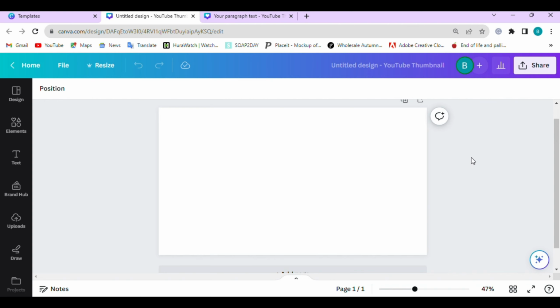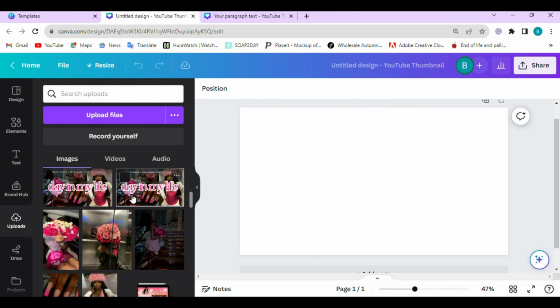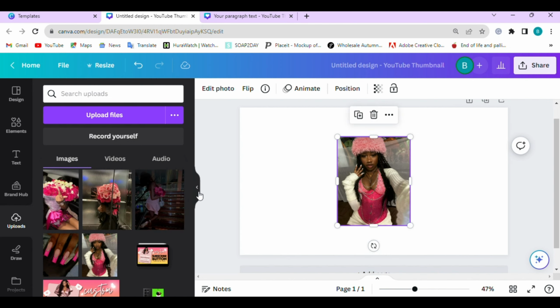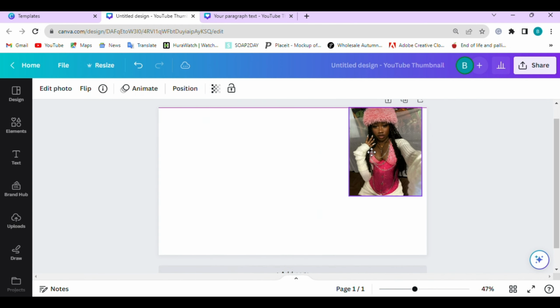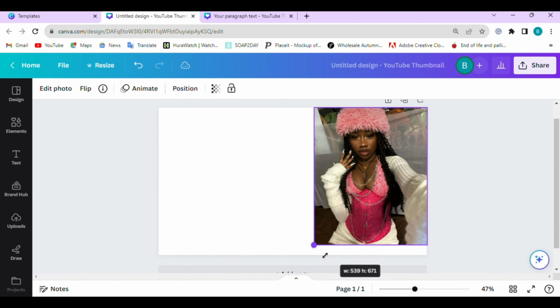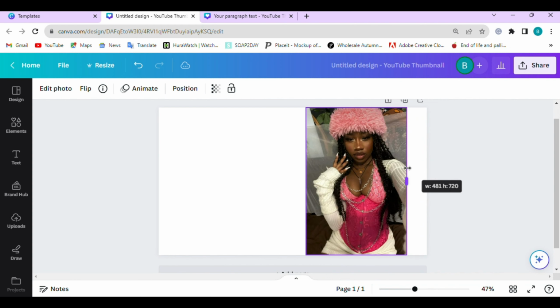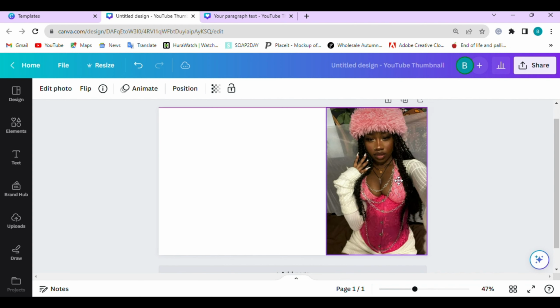Now let's begin. So once you've uploaded your photos into Canva, you're going to add them one at a time to your design space. So I'm going to add this one first. I'm just going to pull on the corners to extend it a little bit, and I'm going to crop it a little bit and pull it over to the edge like that.